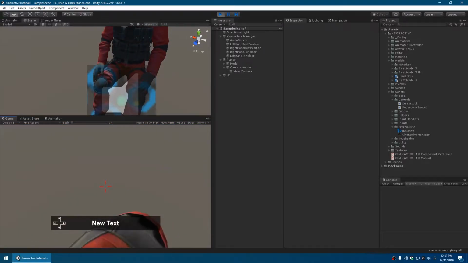So at this point, it's probably a pretty good idea to make a prefab of our character so we don't have to go through all of this again, and we can just reuse this whole setup as many times as we need to.